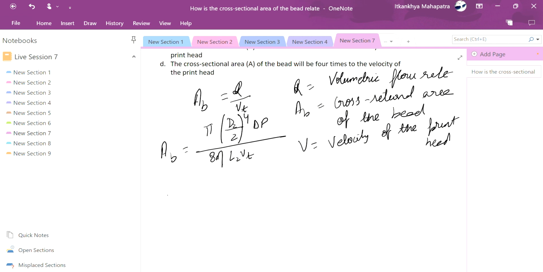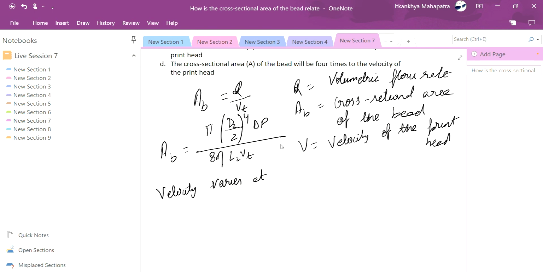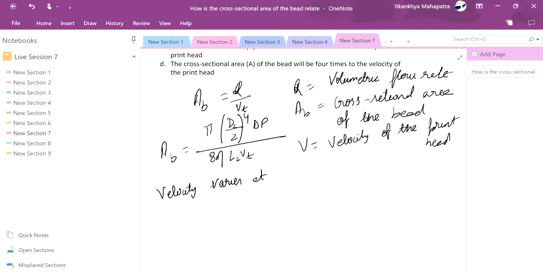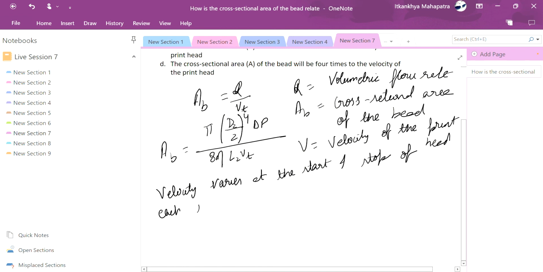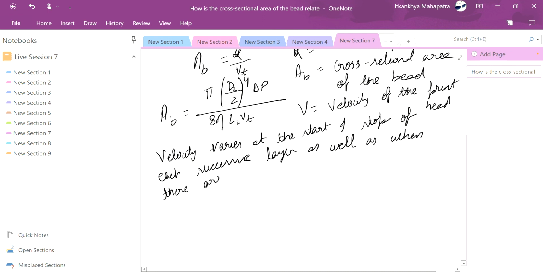In other words, velocity varies. Velocity varies at the start and stop of each successive layer, as well as when there are sharp turns in the tool path.